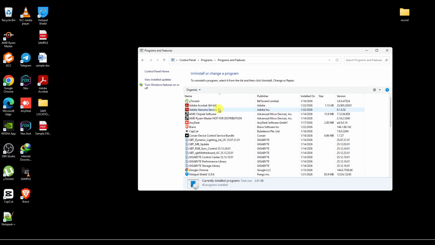In the list, scroll and look for Adobe Acrobat. Depending on what you installed, it might be labeled Adobe Acrobat, Acrobat DC, Acrobat Pro, or Adobe Acrobat Reader. Make sure you select the exact one you want to remove. If you have more than one Adobe product installed, double-check the name so you don't uninstall the wrong program.